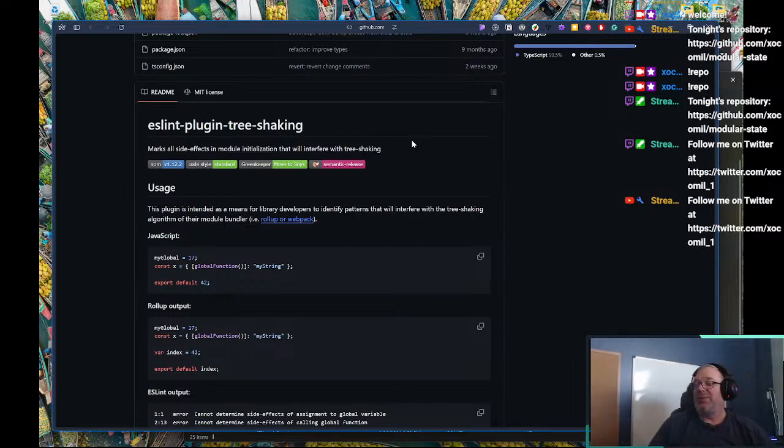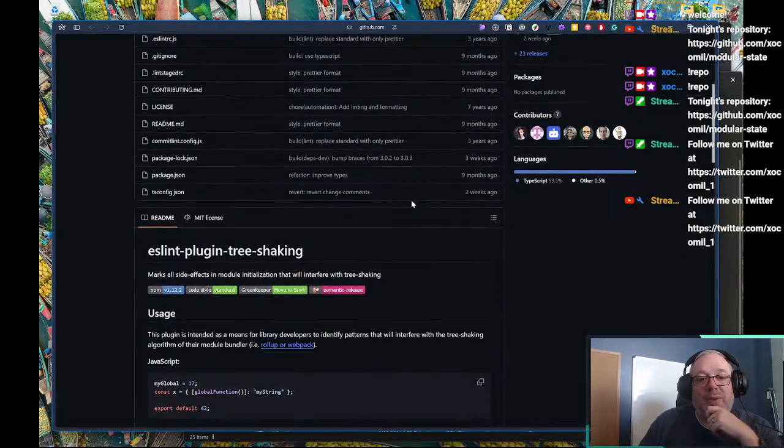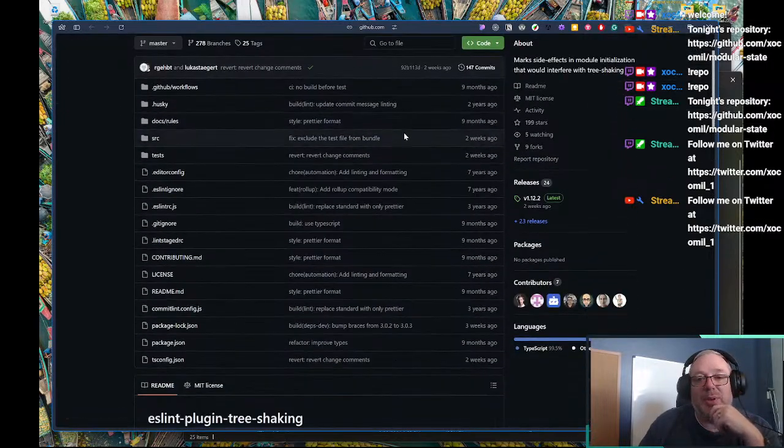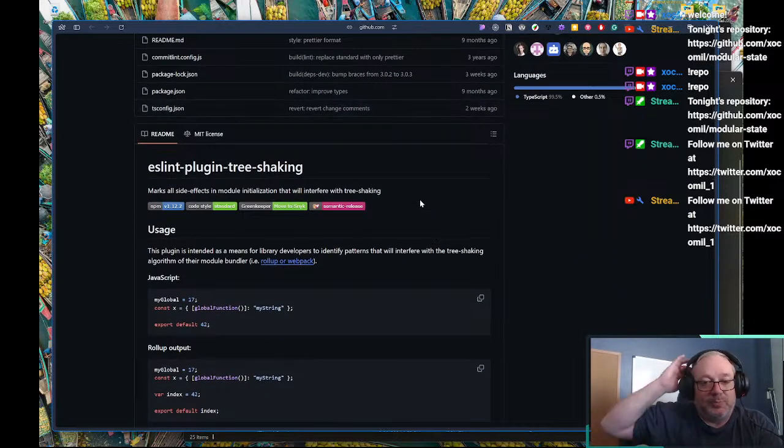One of the first things is this eslint plugin tree shaking. It's supposed to mark when we start doing things that could break potential tree shaking in the future. I really want to experiment with this plugin and see how well it works with just ESBuild. It says it works with Rollup and Webpack, but I've also seen mentions of it for Angular, and it's been updated within the past couple of weeks. So I just want to experiment with it.